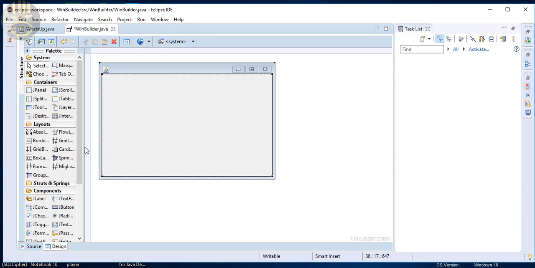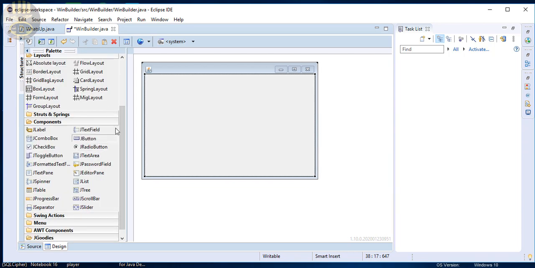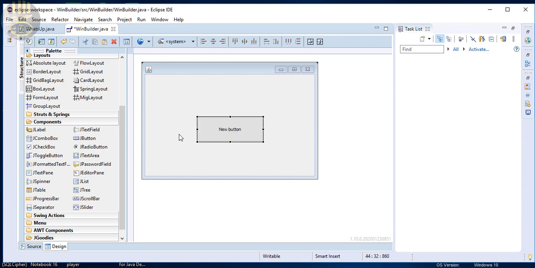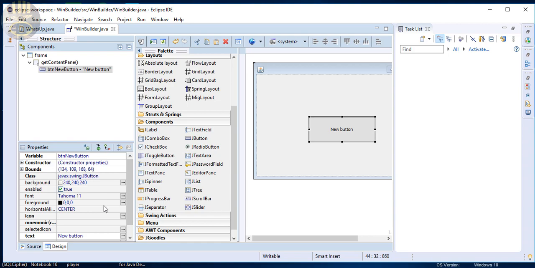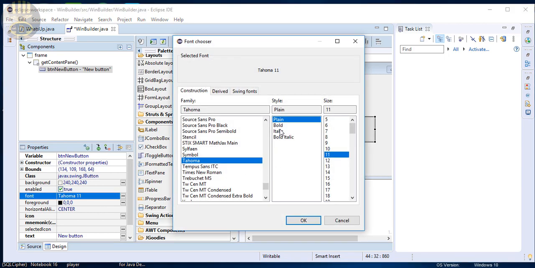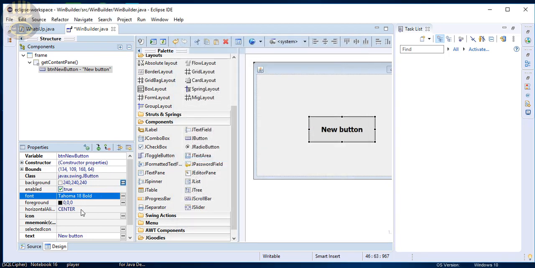I'm going to select a button right here, select a button, and just position it how you want. If you want, you can always change the font size. This is just a demonstration of how to install window builder. So let's increase the fonts, make that bold, 18. Okay, let's change the text content on it. Come right there to text, and I'm just going to change it to exit.